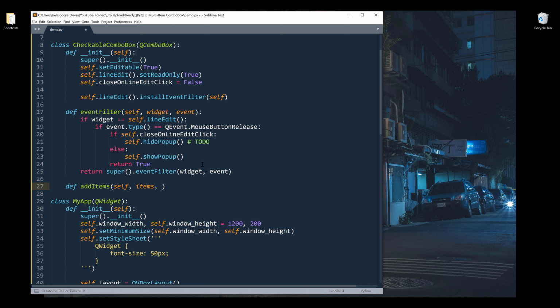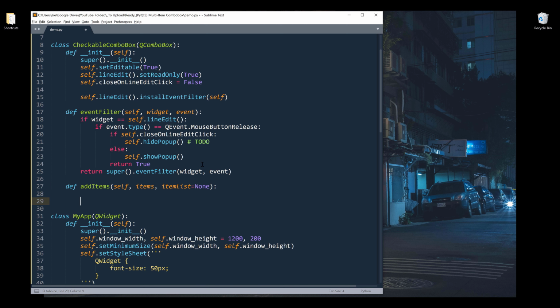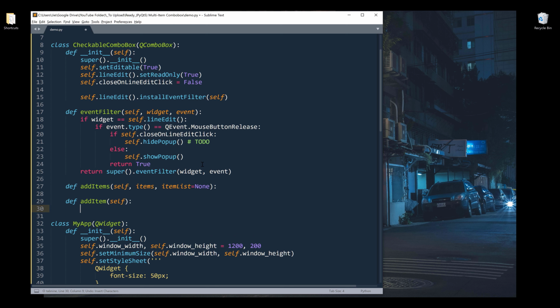And this add items method takes 2 parameters. First one is items. The second one is going to be item list. And this one's optional, so I'm going to set the default to none. And here I'm going to insert another method called add item. So basically, the add items method is going to call the add item method to add each color individually, add that to the ComboBox widget.